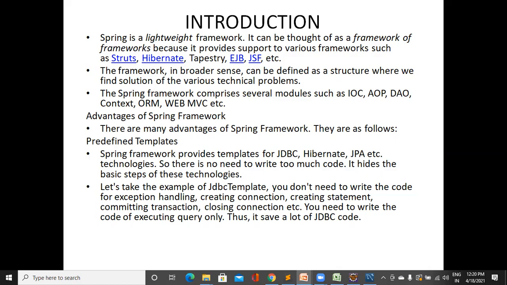To overcome the above problems, vendors started providing frameworks. Today we have multiple frameworks for each layer of application development.